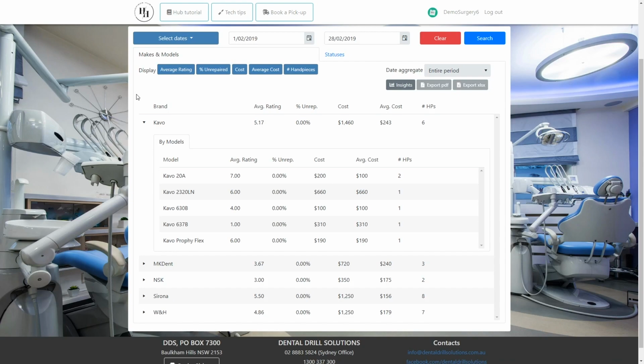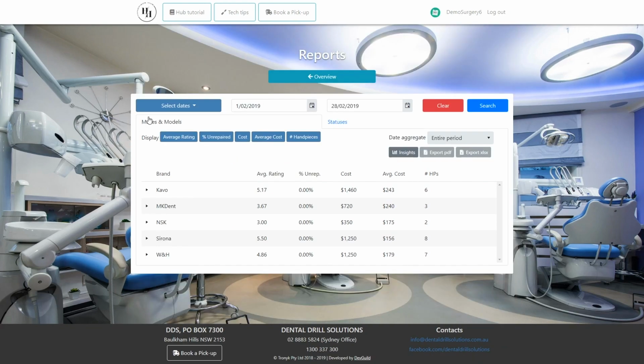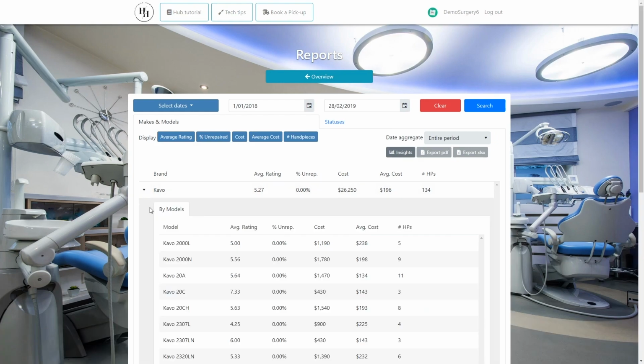Now, we would like to introduce you to the sorting capabilities of this report. For this, let's expand our date span to include a lot of handpieces. If you click once on the header, the column will be sorted lowest to highest, twice in reverse, and the third click will disable the sorting. Inside the brand details row, you can also sort by name, number of handpieces, average cost, total cost, percentage of unrepaired, average rating, and even model name.